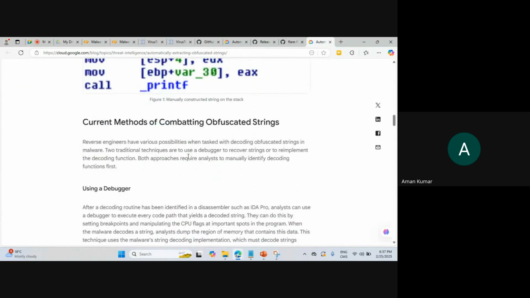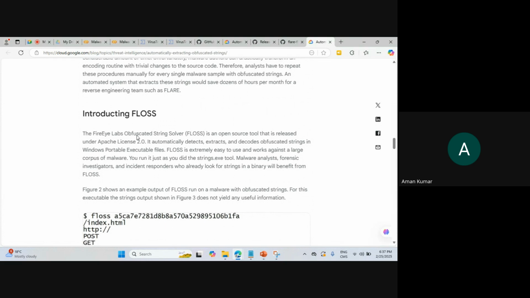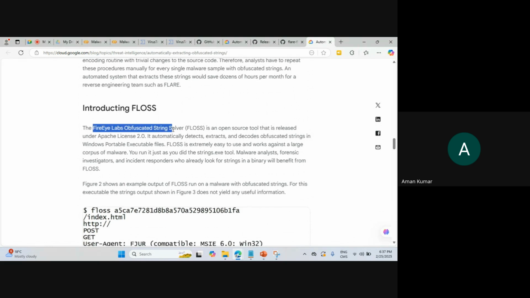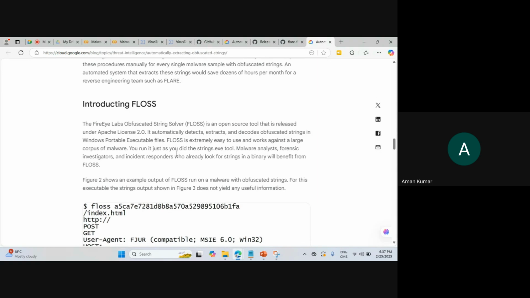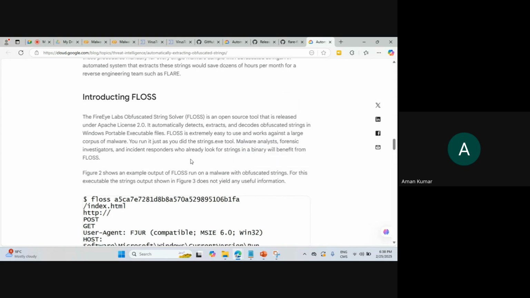So what they have now introduced is FLOSS, the FireEye Labs Obfuscated String Solver, which is released under Apache 2.0. It is most useful because it works against a large corpus of malware as well. It is used by malware analysts, forensic investigators, even incident responders. They can look into the strings just by selecting a binary file.